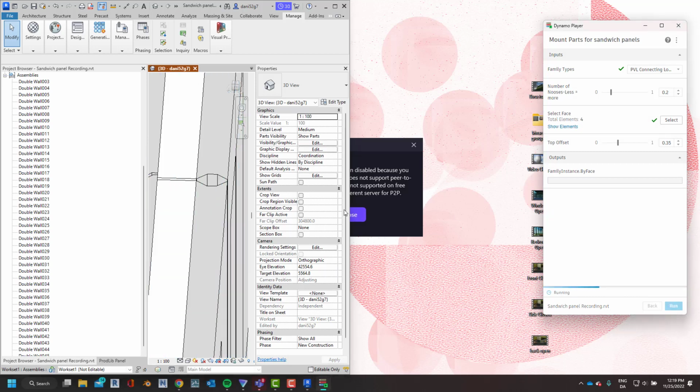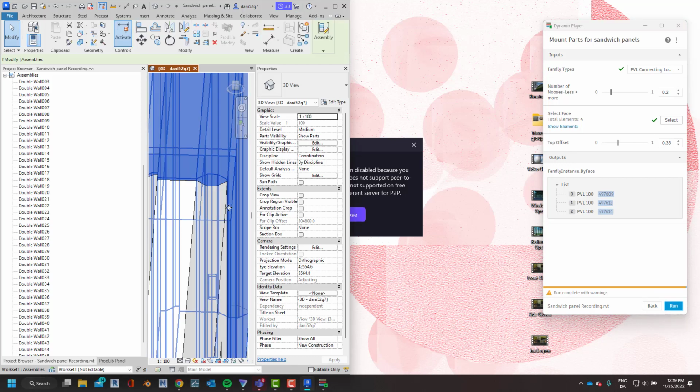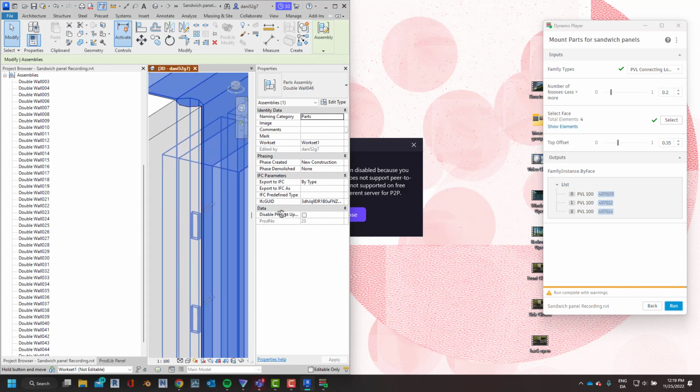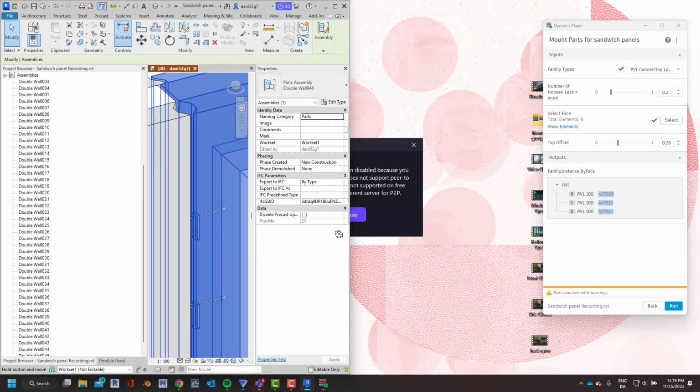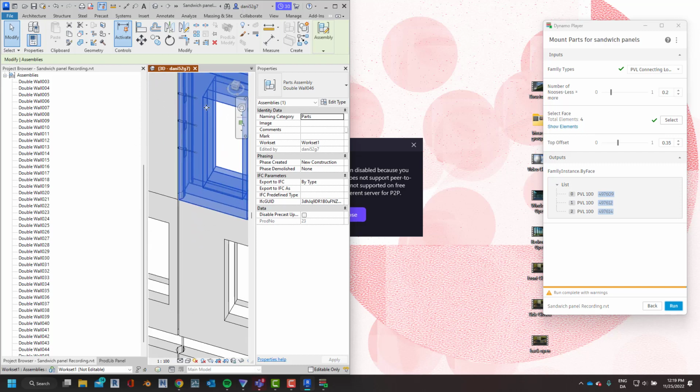You just run the script. Oops. Great. Now we have, you can see we have them mounted like that. Looks pretty good. Then we're going to do the other side.